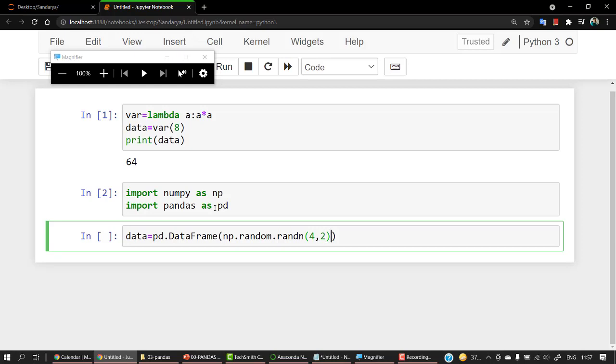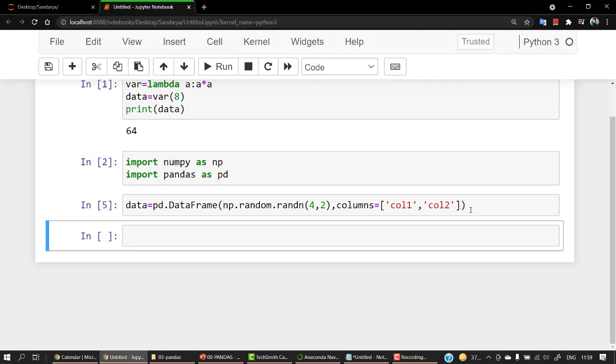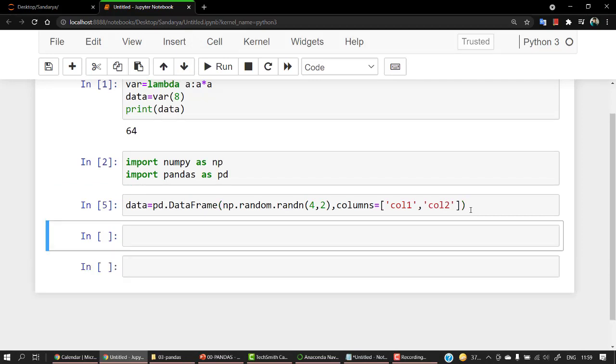Then we go with the columns. You also have to give how many columns you want. Here I get 2, so I go with 2 or 3; that depends on what you want to give. So columns equals, now you can give the names, so two columns. After that, just run this. When you run, we'll be applying the things with the lambda function.